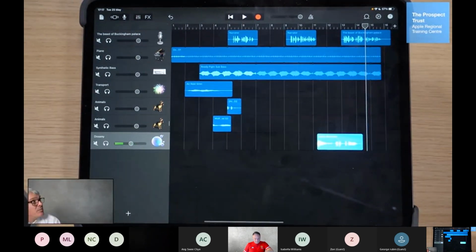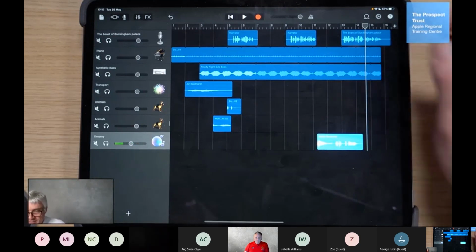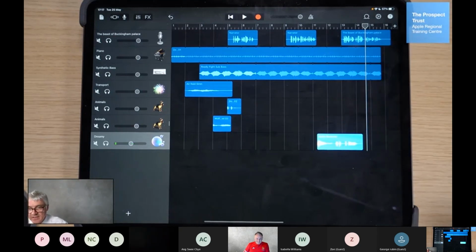How much time have I got? Oh God, I'm running out of time. I get excited with GarageBand. This is half my problem, isn't it, Stu? It is. Get very excited. So let's look at that.